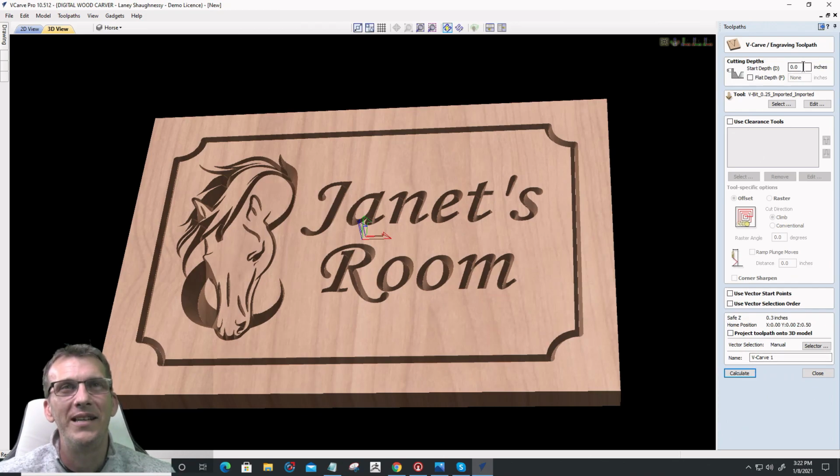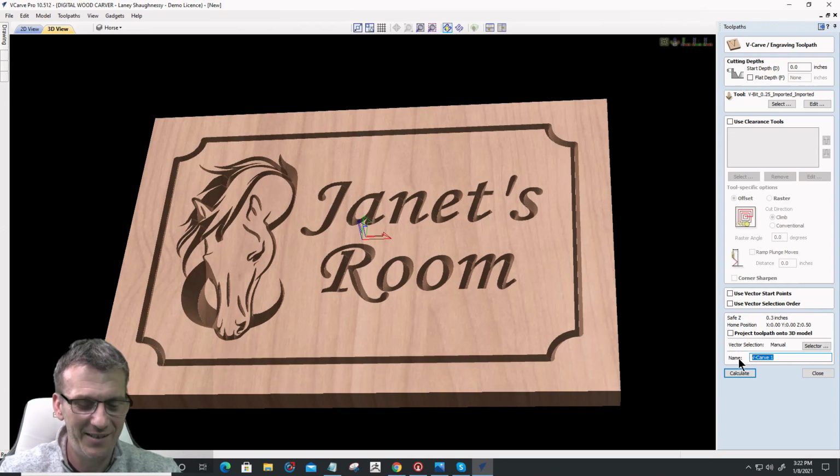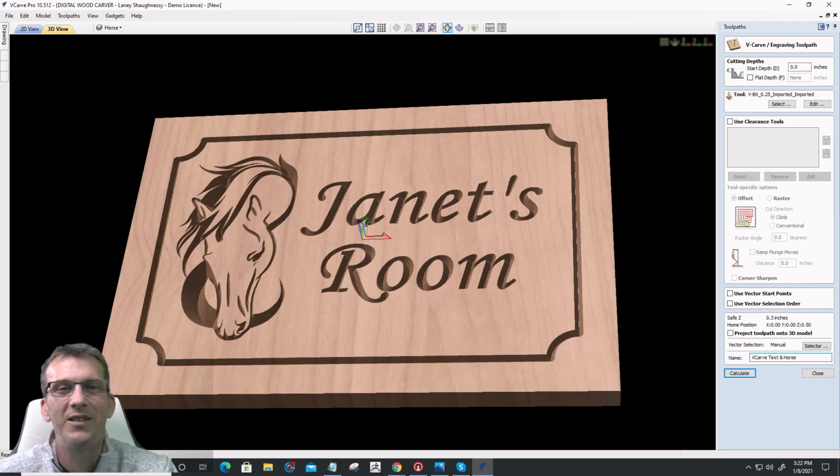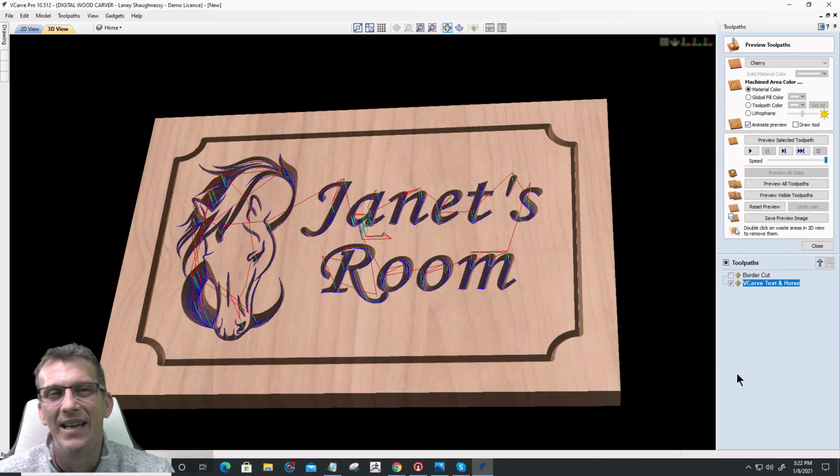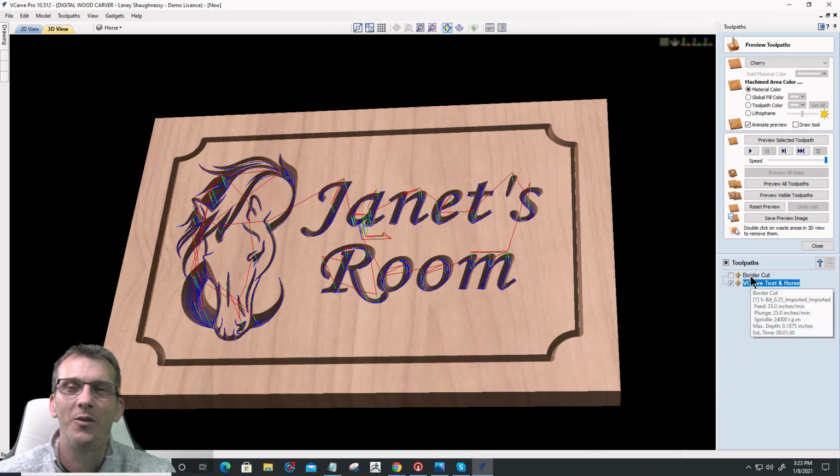But we started on that V-carve at 0. We had no flat depth. We had our 60-degree V-bit. And then down at the very bottom, we click calculate, right? If I wanted to name it, I could. We could go V-carve, text, and horse. I can name it if I wanted to, and then I could calculate that toolpath. So if you were sitting there going, move your head, Laney, move your head, I do apologize about that.